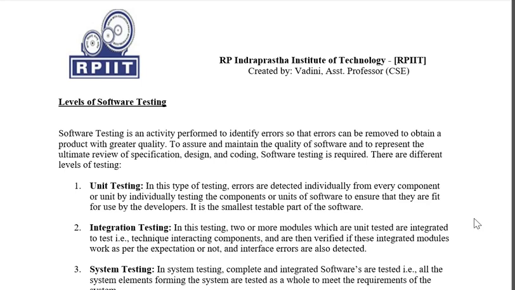Next one is integration testing. In this testing, two or more modules which are unit tested are integrated to test. This technique interacts the components and then verifies whether these integrated modules work as per the expectation or not, and the interface errors are also detected. As the word itself means, integration is going on between the modules.